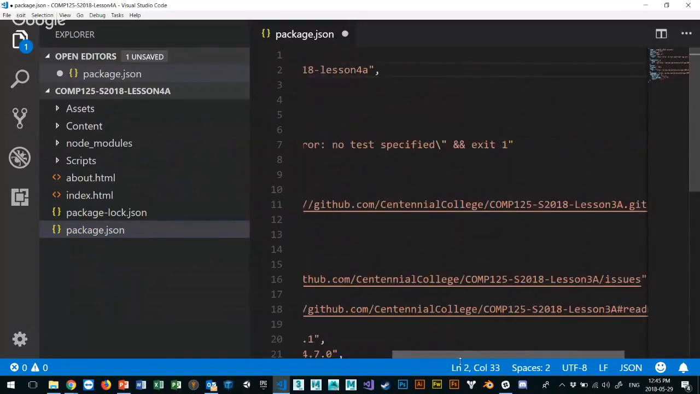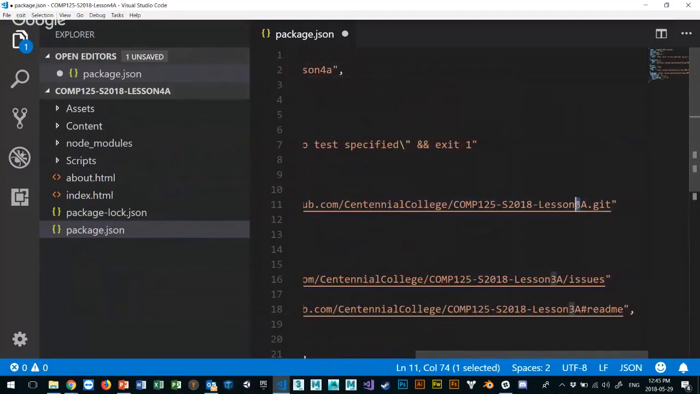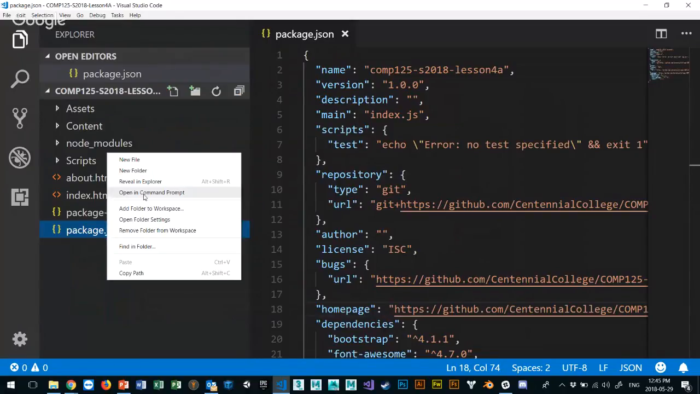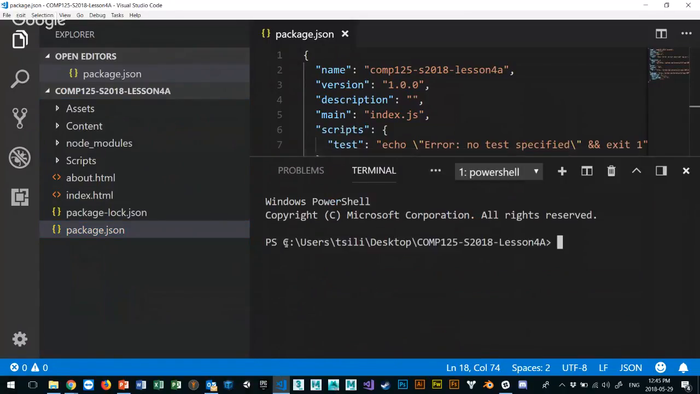We talked about that last time. Again, this is for completeness. By no means is this required. I just do it because it drives me crazy when I see something like this. I want to make sure that we're up to date, so I'll save that one. And now I want to use the terminal, so I'm going to open in command prompt.